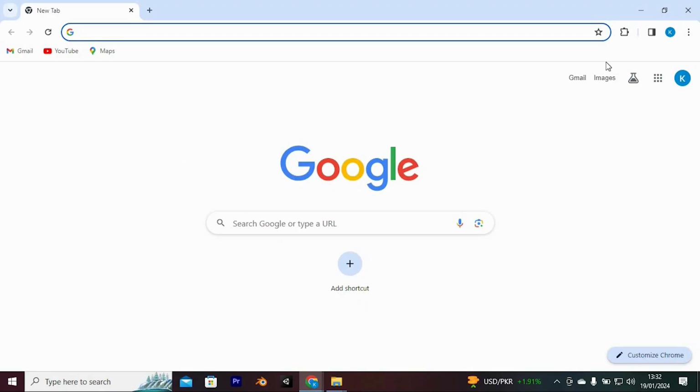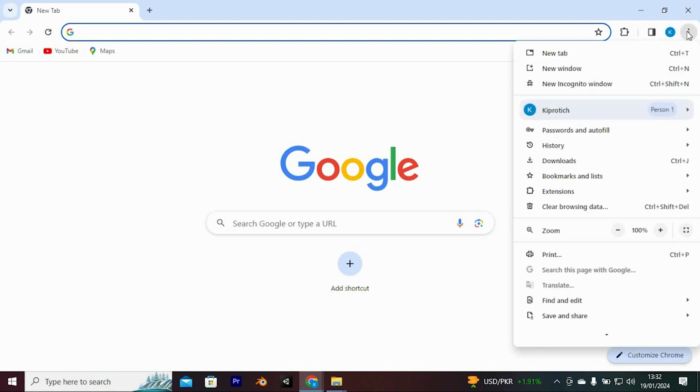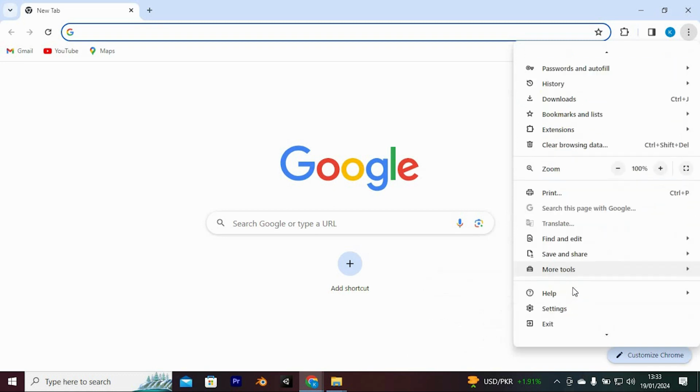Inside here, you will see these three dots at the top right corner. Go ahead and click on it to open. From these options, just scroll down through all these options to where we have more tools. We have it here, and as you can see, it has a side panel. So, hover your mouse around here and go to this side of our panel.